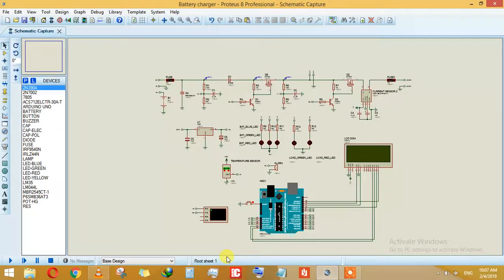In the next video I will show you its output and how you will burn this code in the Arduino, and will also show you this project on real hardware.